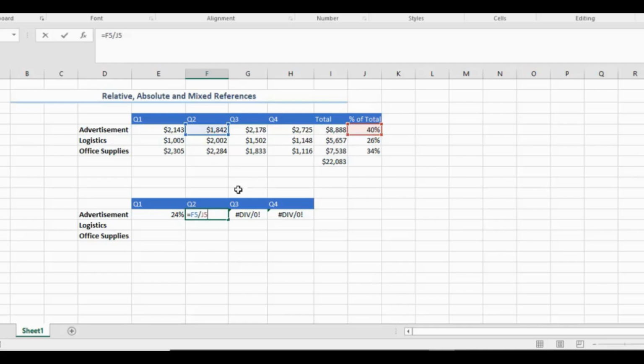this cell shifted because we did not lock it in. If we check this one also, you see that it shifted to an empty cell. So that's why we have the zero division error here. So what we want to do now is lock this cell in. Let's come back to this formula and just press the F4 key, which locks this cell for us. So all these divisions will be dividing by this cell.